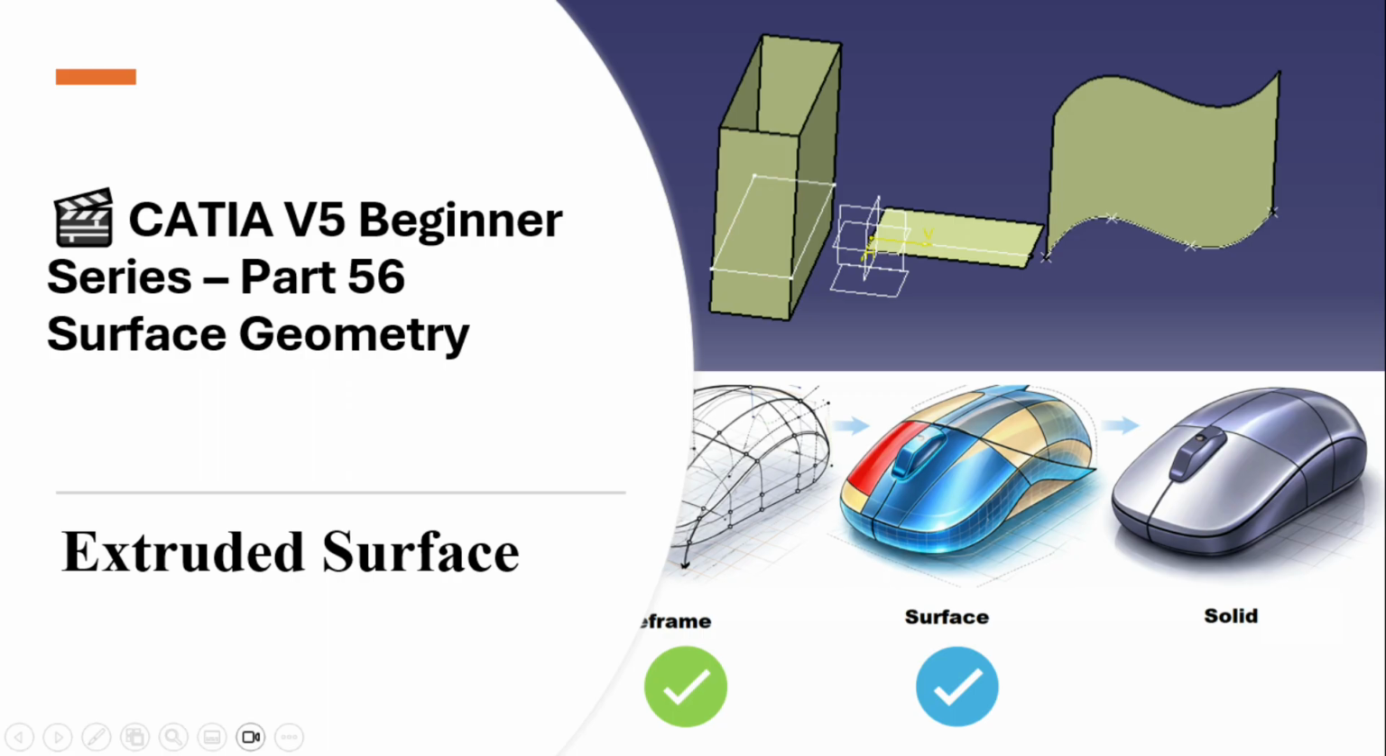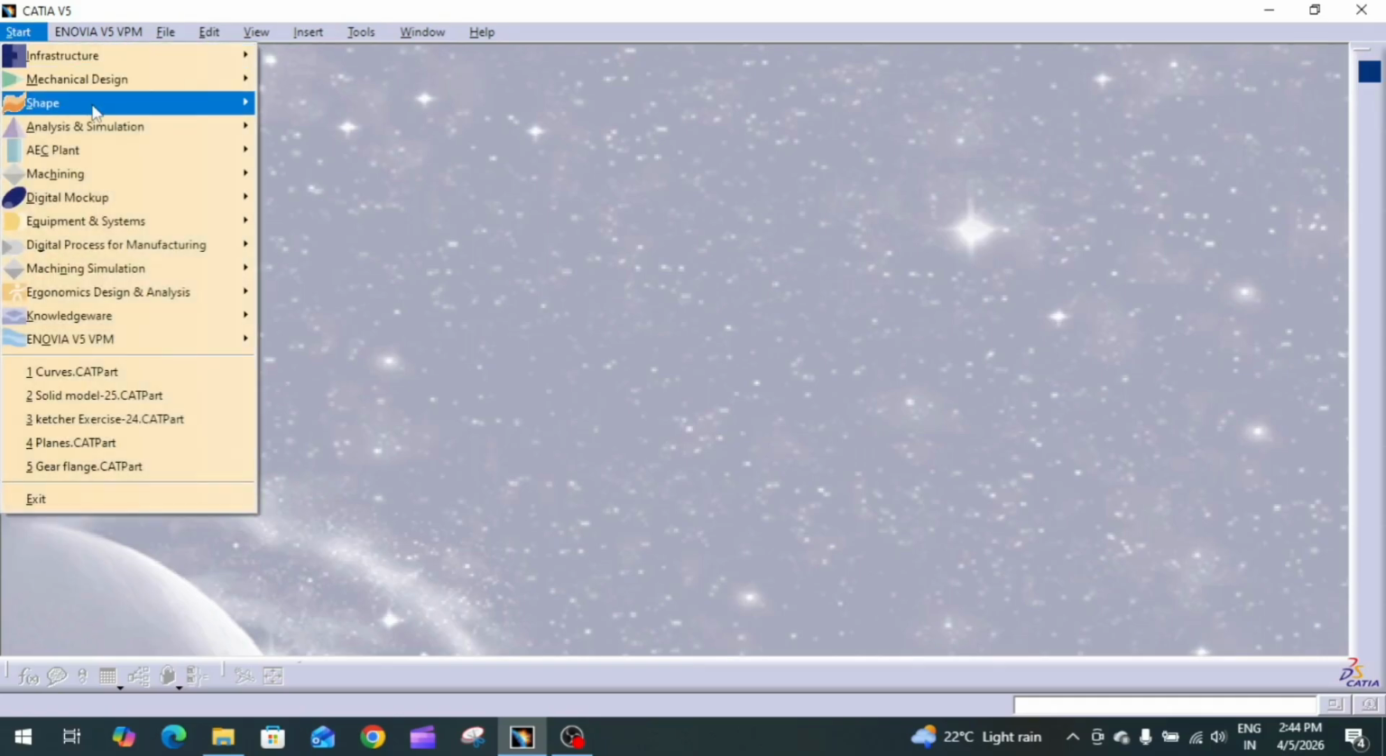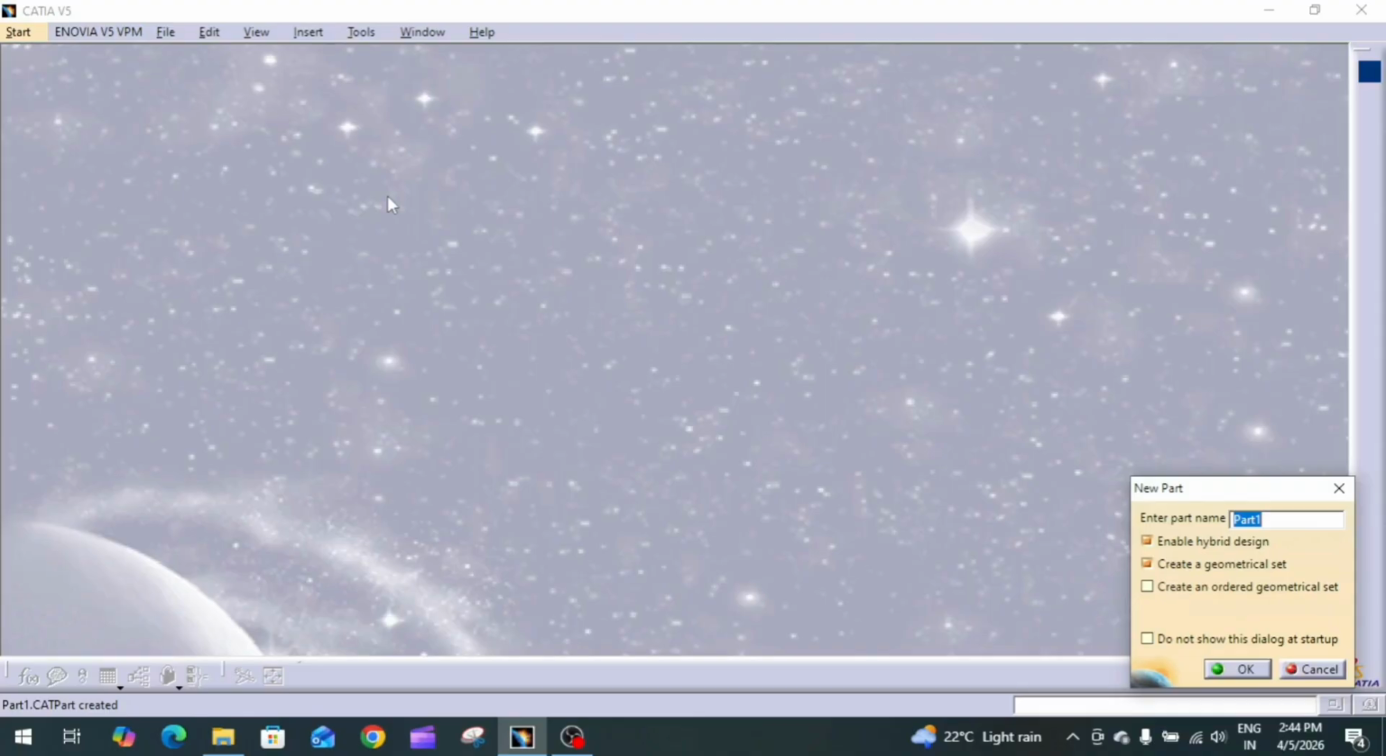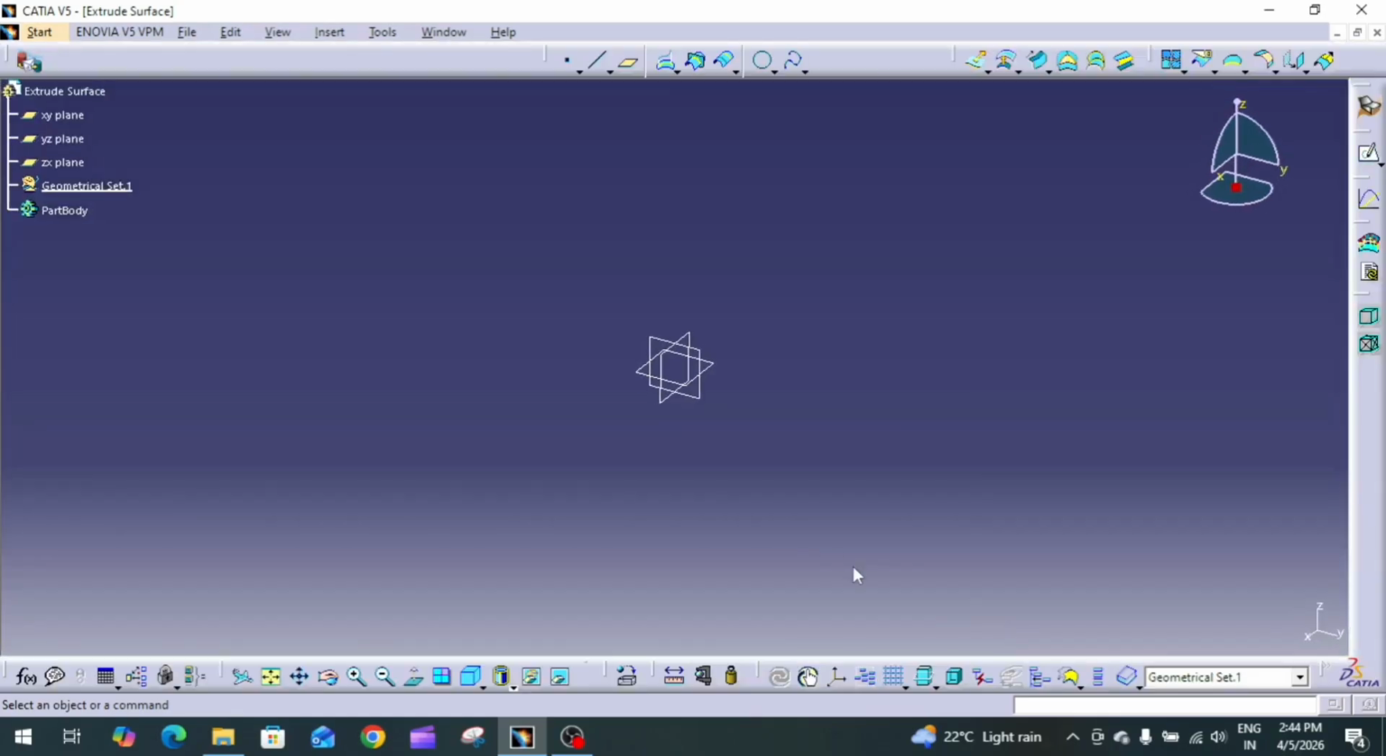It can also be integrated with the solid models, so any changes in the surface will update the solid model automatically. Let's go to CATIA, Start, Shape and Generative Shape Design. I'm renaming this one to Extruded Surface and click on OK. This will take us into the Generative Shape Design workbench.